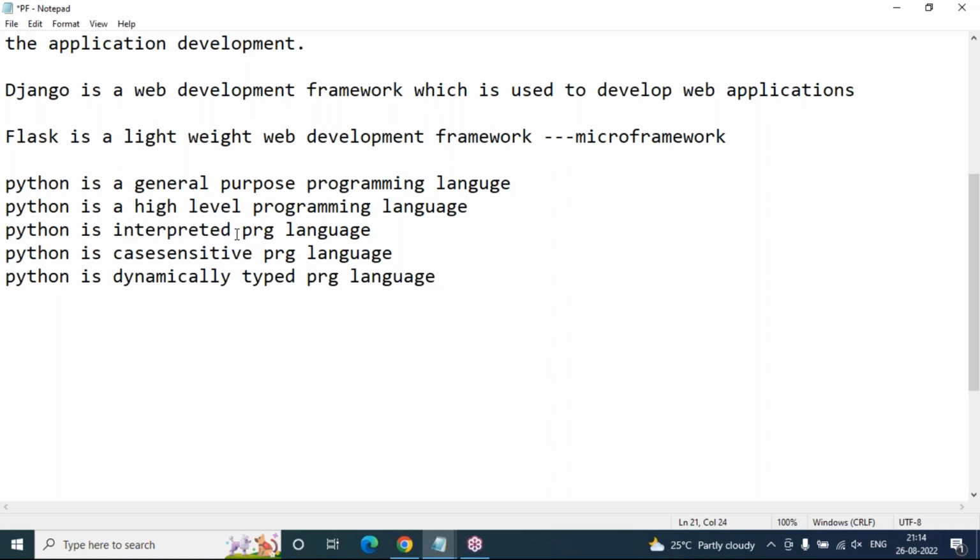Meaning when we write code in Python, the code will be checked line by line and executed. So line by line execution obviously takes a little bit slower compared to other languages. But in Python, explicitly we need not compile. Internally, the interpreter will take care of compilation. So interpreter means line by line code will be checked and executed.